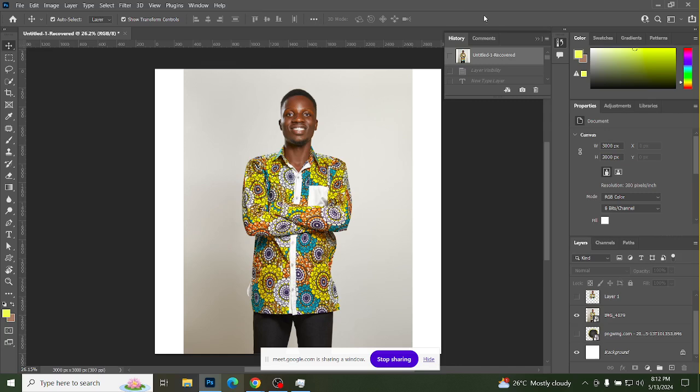This is where I have my property side, my color, my swatches, my gradients, my properties, my layers. The layers are very important. What you are supposed to know today is layers. Properties too. What does layers mean? Layer means that anything you bring into Photoshop creates a layer so that you can work with anything that you put in Photoshop at a particular time. That is basically what you are supposed to know.